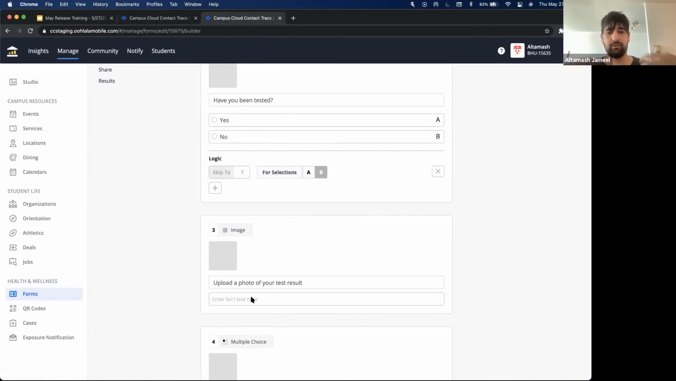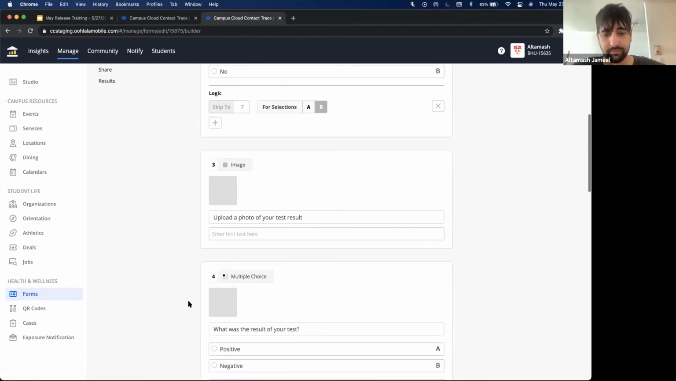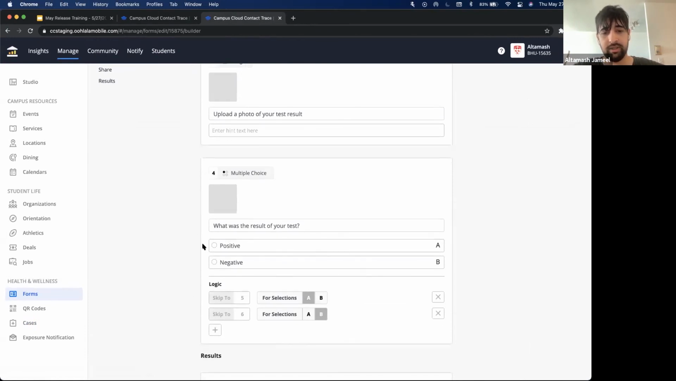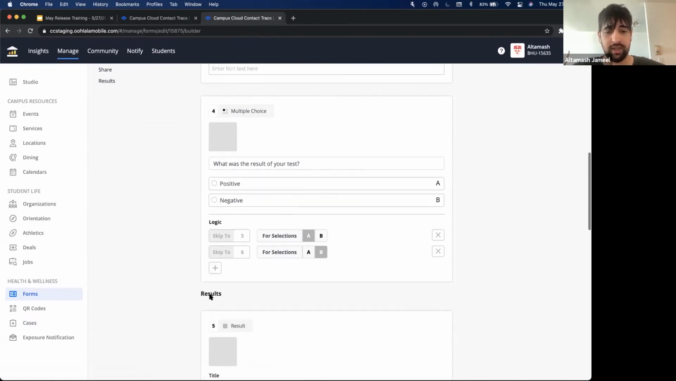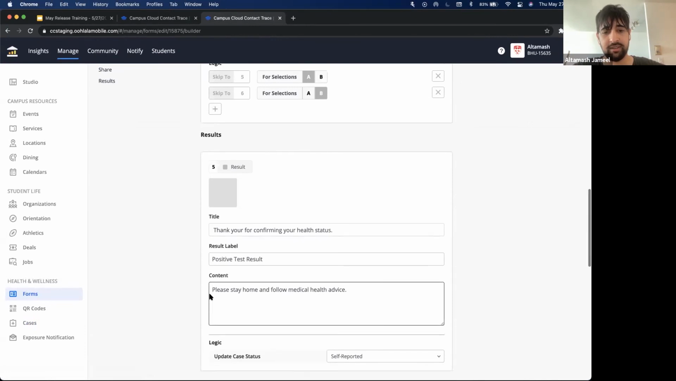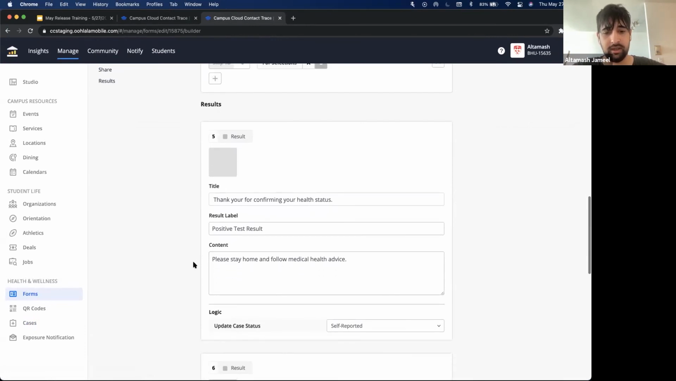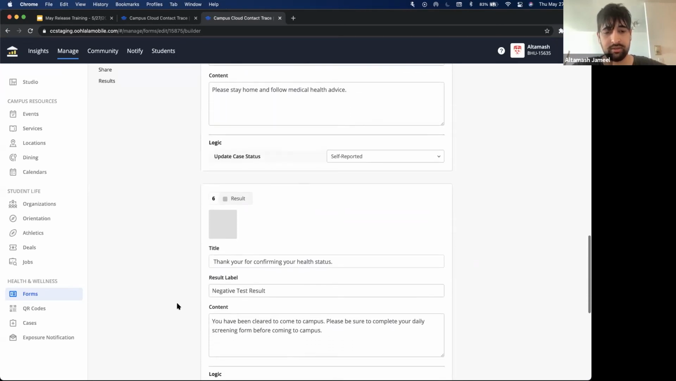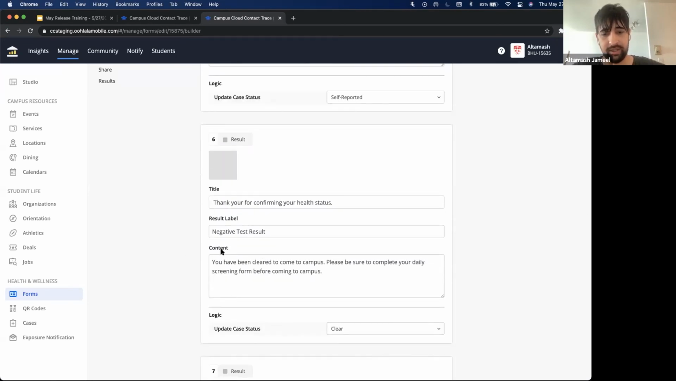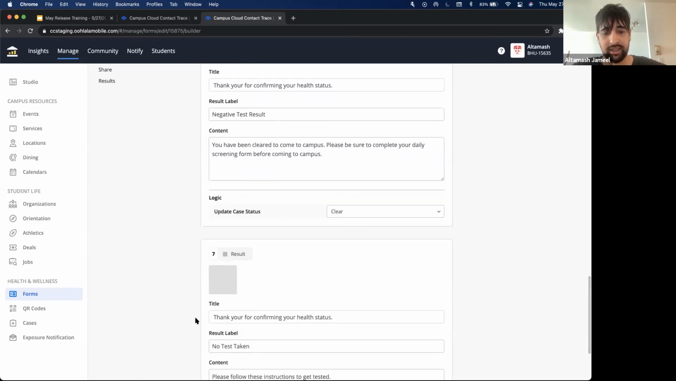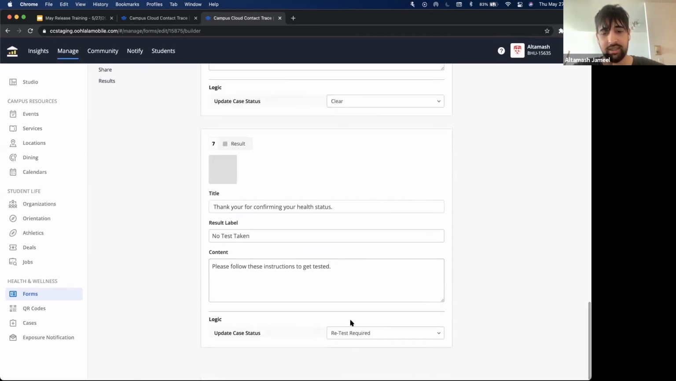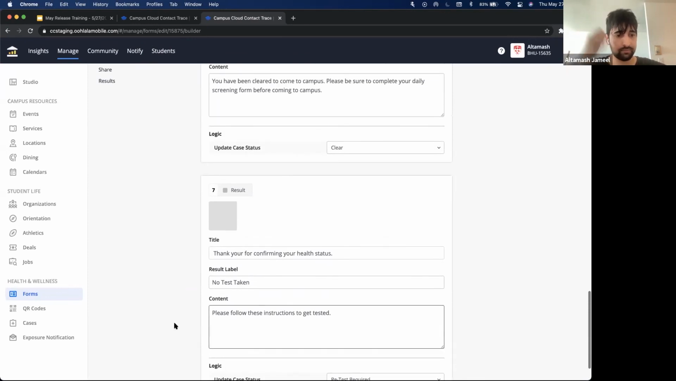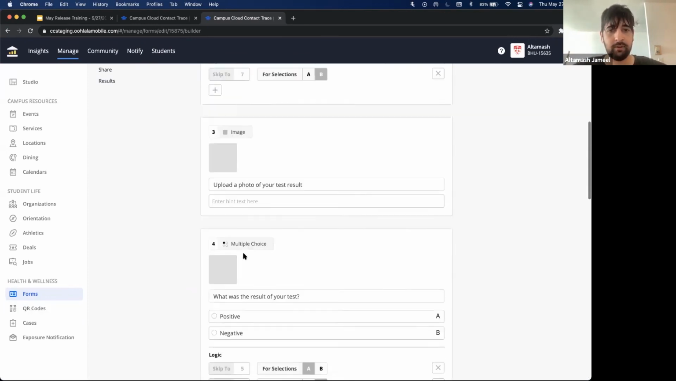Again, this can be changed to any other proof that you need from the student, and you can use the different question types that we have. It also asks, was your test result positive or negative? Based on that, if the student's test result is positive, they automatically become self-reported. If the test result is negative, they become clear. And if a student hasn't taken the test, they need to get the retest done. And that's how I've set up the form.